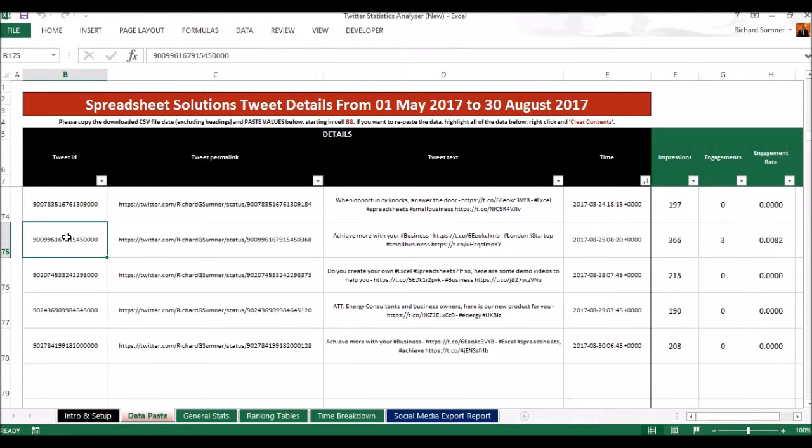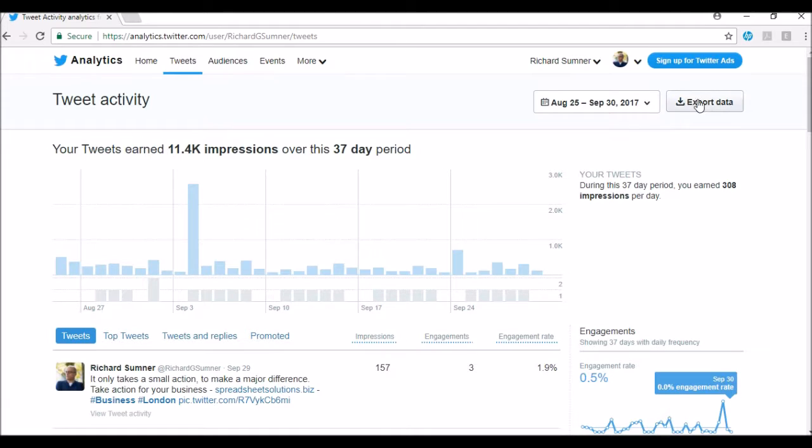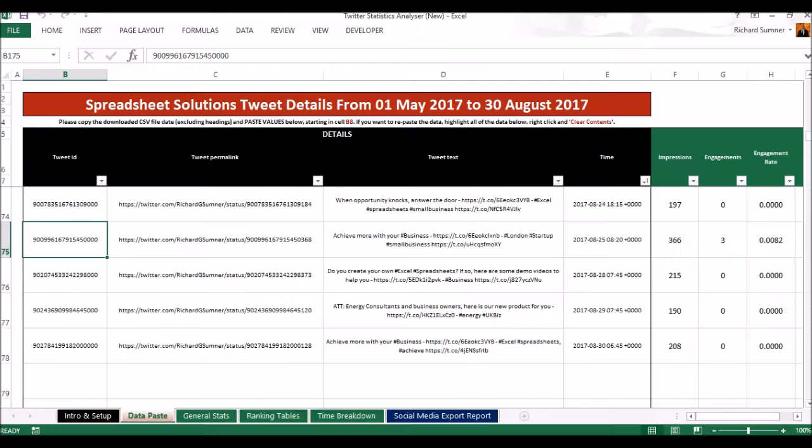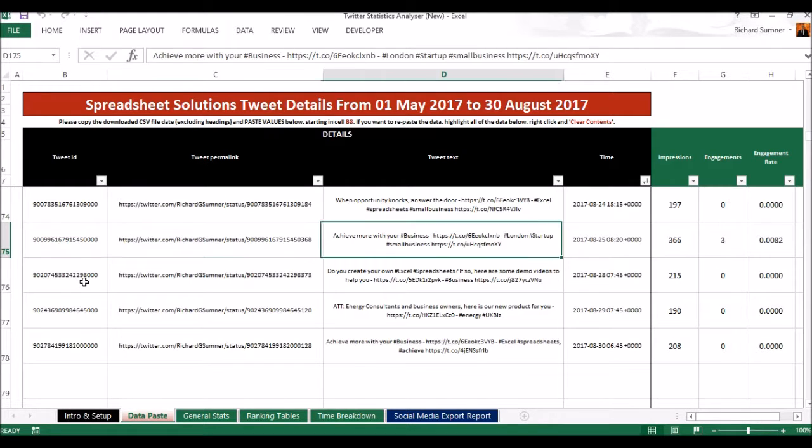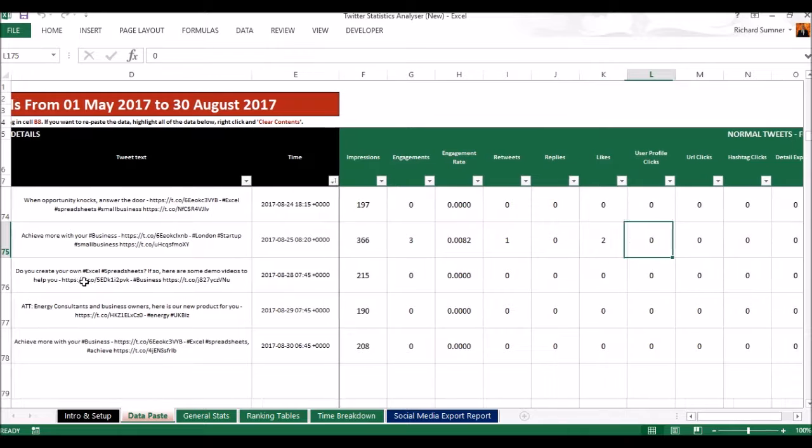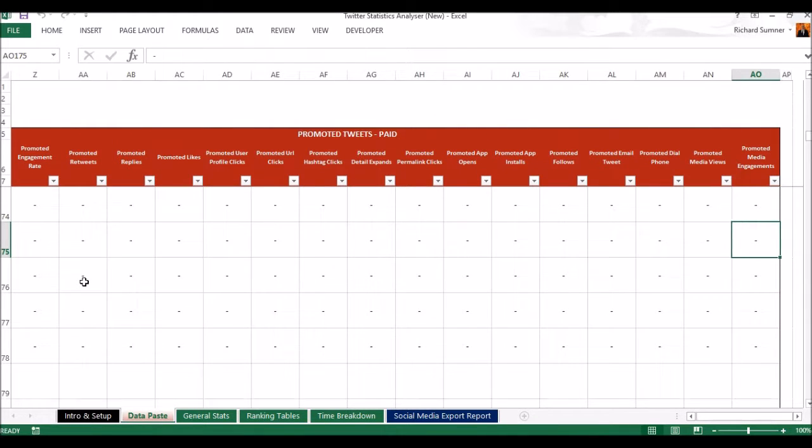So when I paste the data, I'm not going to paste it directly afterwards. I'm going to paste it over this one to replace these last 4, which is what I've asked it to do. So now I click export data. So that one's busy exporting. While that's busy exporting, let's just take a look at this. We just want to make sure the layout is exactly the same. So normally you've got your normal tweets and then your promoted tweets.